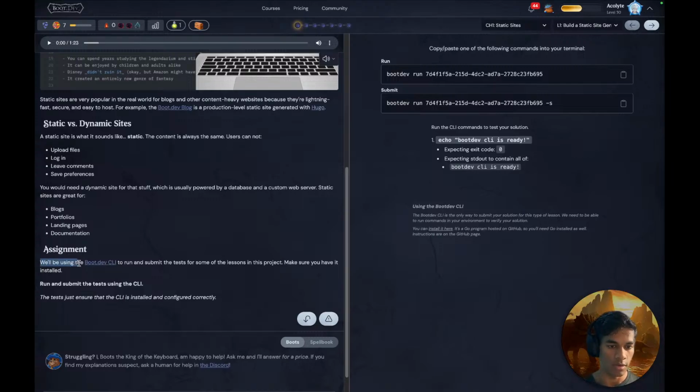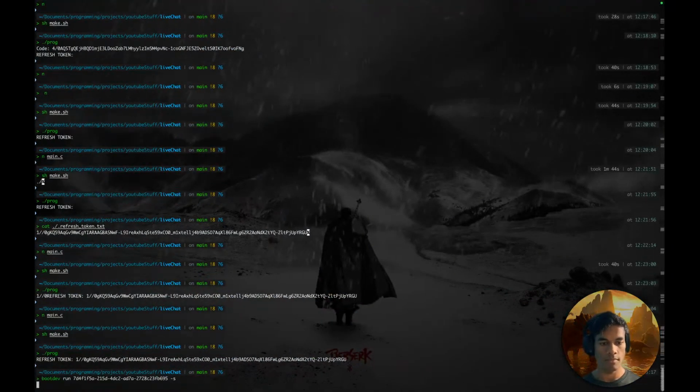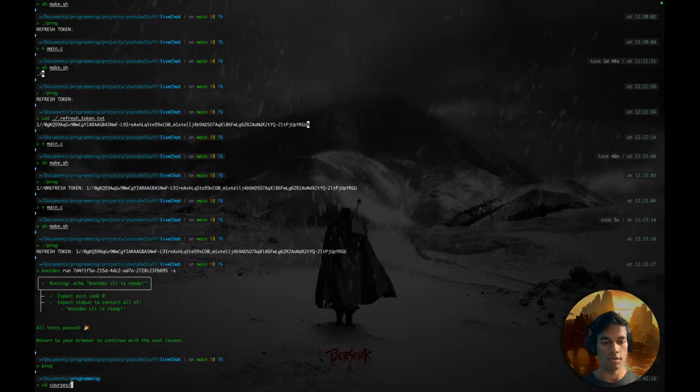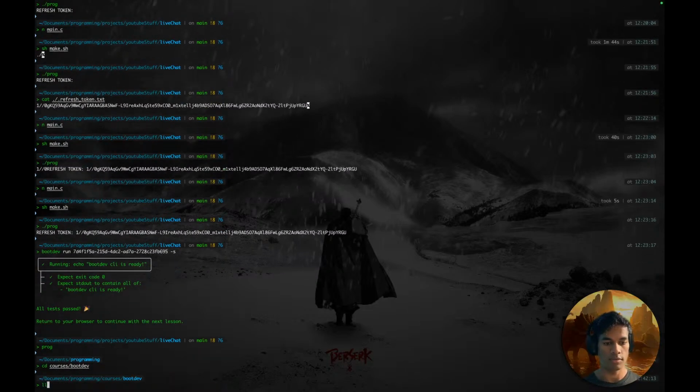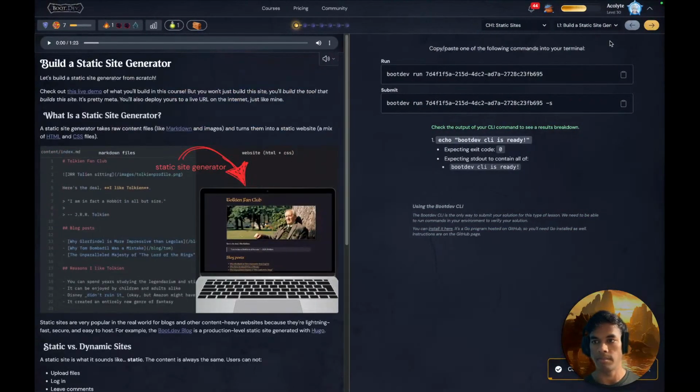Assignment: we will be using the Boot.dev CLI to run and submit the tests for some of the lessons of this project. Make sure you have it installed. Yep, I have it installed. I can just run the submit command. Let me go to the Boot.dev directory first. Yep, and begin.